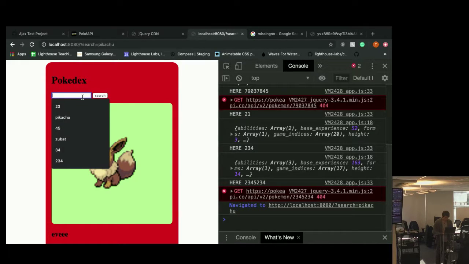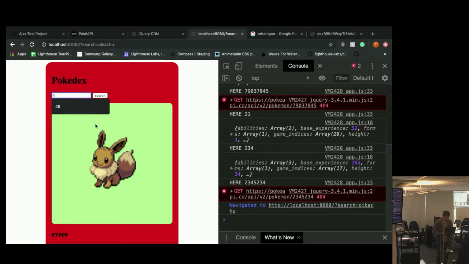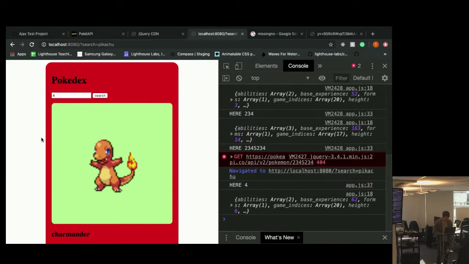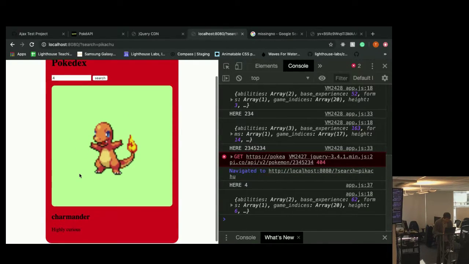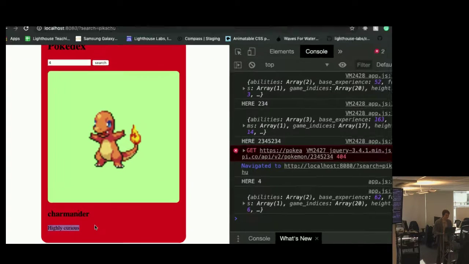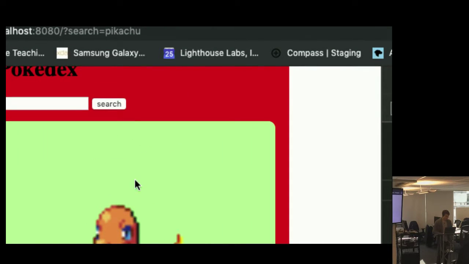We'll check. Oh, nice. 4. You get Charmander, and nice. He's highly curious. Look at this curious little guy.